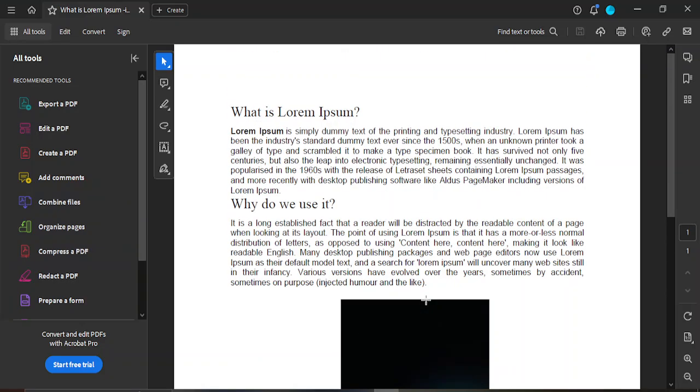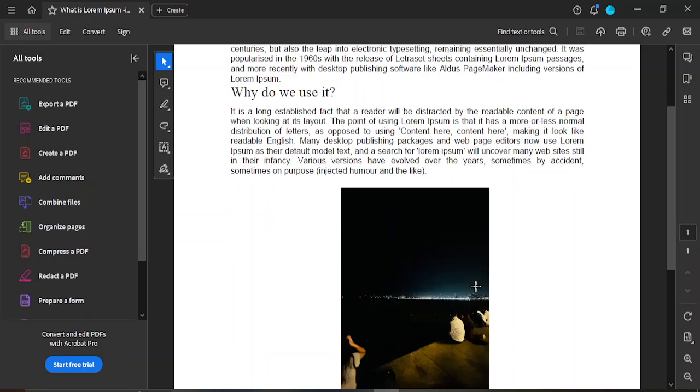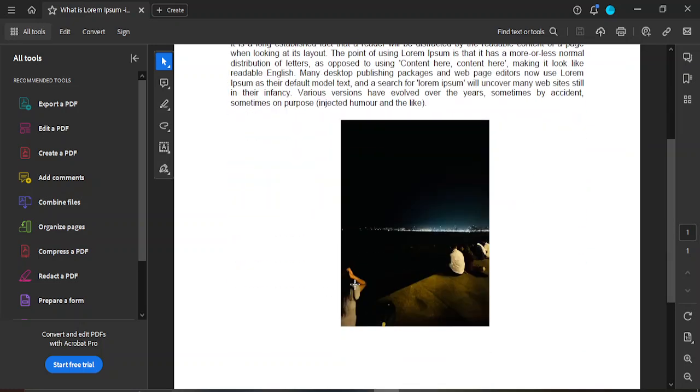In this video I'm going to show you how we can convert a PDF file into a PowerPoint presentation. So here we have a PDF file that contains some text and an image, and I want to convert all of this content into a PowerPoint presentation. So how do we do this?